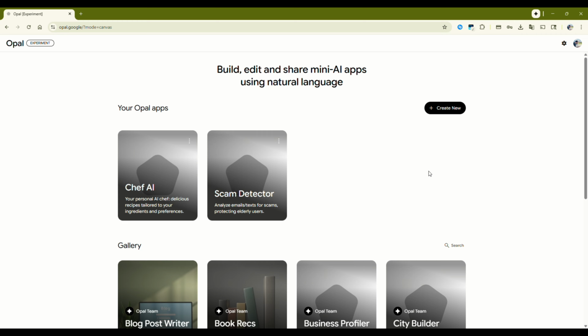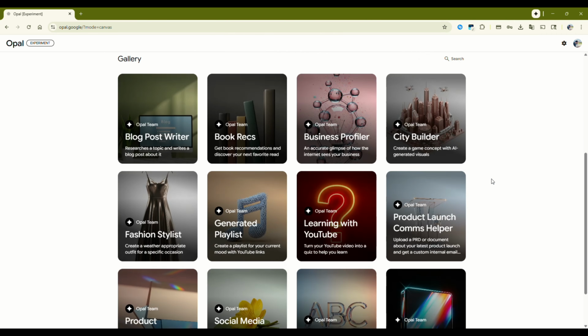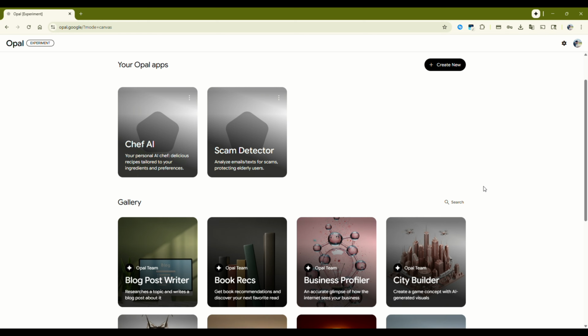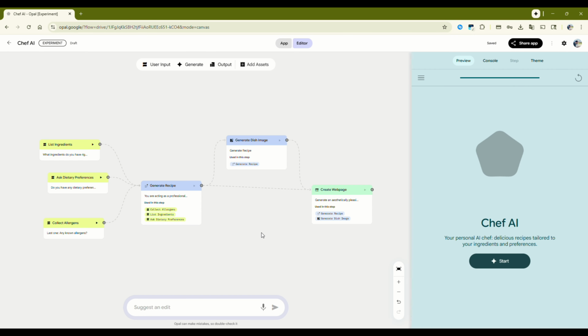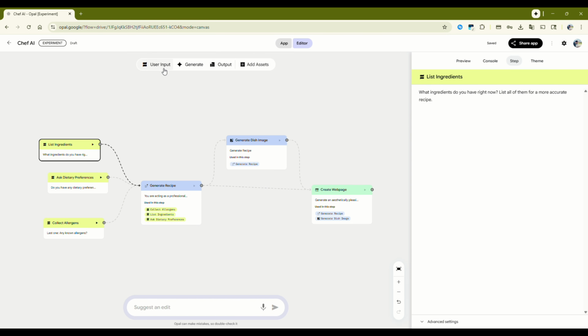Let's find out how. All right, so this is Google Opal. As you can see, there are apps that you already created, and also there are some sample apps that you can remix and take a look at as an example. Now let's open this one. Okay, so basically it's a tool that lets you build these mini AI apps just by describing what you want. You can either type your idea out or just use this visual editor, which is what we'll do today. It shows your app's logic like a flowchart. You have inputs, steps where the AI generates things, and outputs. Pretty straightforward, right?